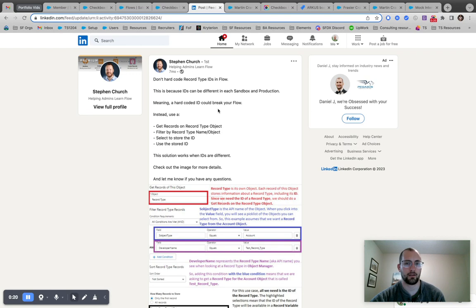I ended up finding the hard coding of the record type ID was the only solution, and that's what we went with. But when I read this, it made me realize that wasn't the best way to do it. And so I thought I'd go back and show you how I changed our old flow into this version where it's referencing the record type by name instead of by hardcode.